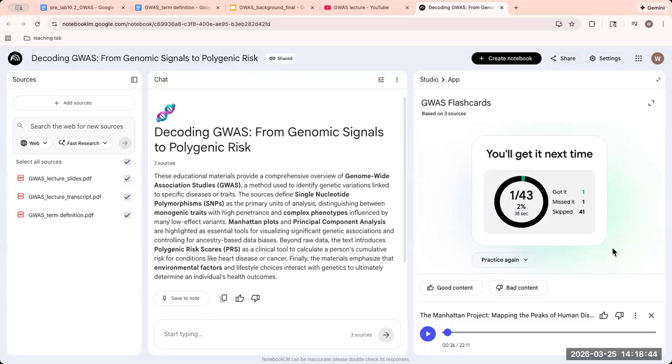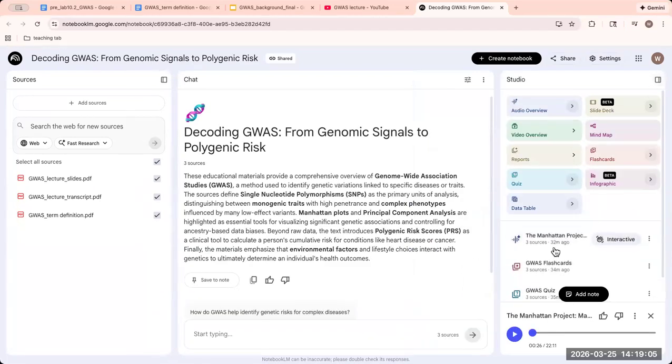So for this pre-class assignment, you are supposed to submit a screenshot demonstrating that you have completed the flashcard. So I'm going to do a screenshot for this flashcard right here. Okay, so then I'm going to close the card, all right, and then try the quiz.